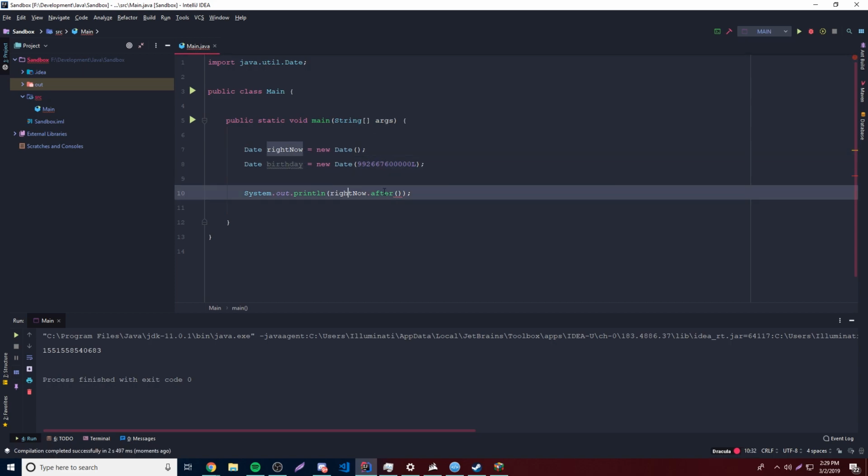So we can do right now dot after. It's going to say, and then we'll provide birthday inside of here. So it's asking for a date. So Control P. Oops. Control P is asking for the date. So what it's going to do here basically is say, is right now after my birthday? If it is, then it's going to say true. But if it's not after my birthday, then it's going to say false.